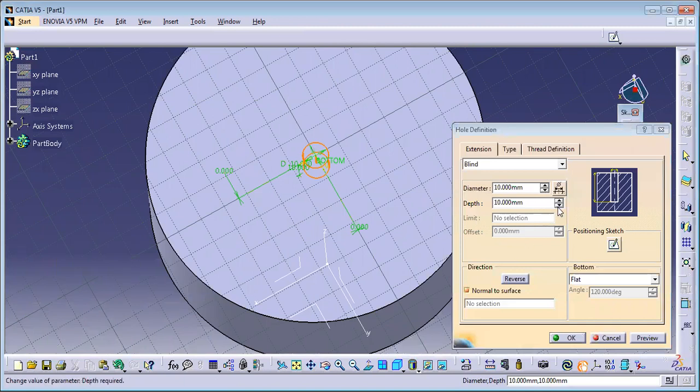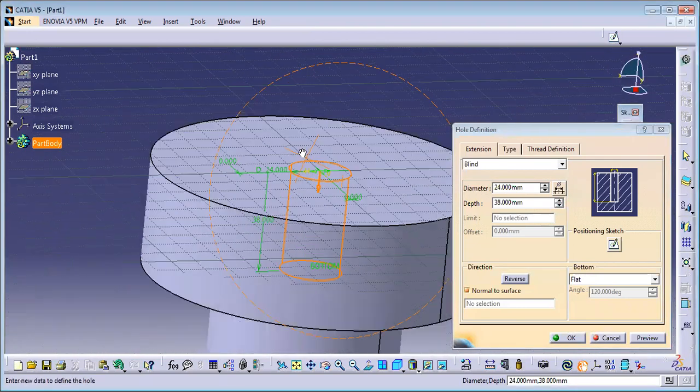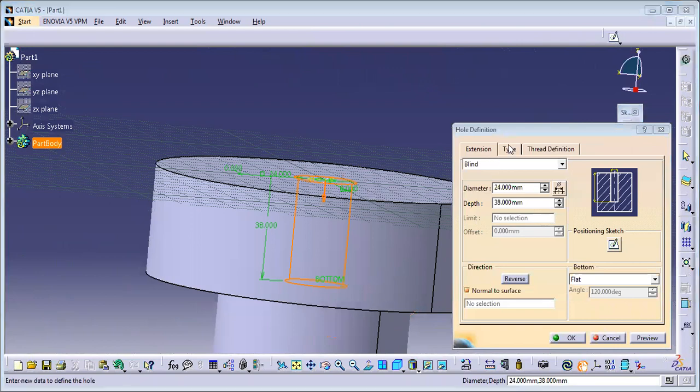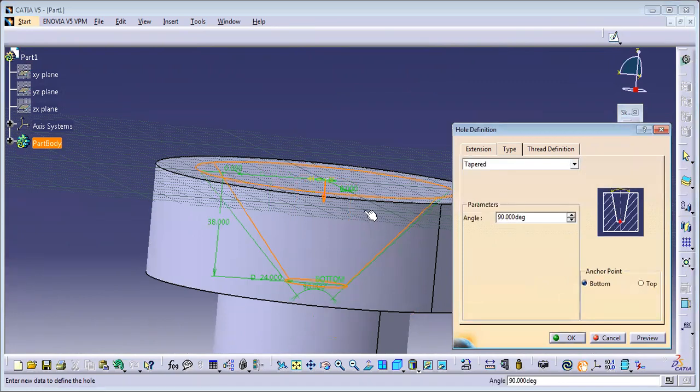Now it is asking me for the diameter of that hole. Whatever diameter I want, I just give the diameter. How much depth you want, you can give the depth here. This is nothing but the normal hole. If you come back to the type of the hole, now it is a simple hole. If you change it, it will be tapered. What angle you want and what the depth you want, you can change it here.